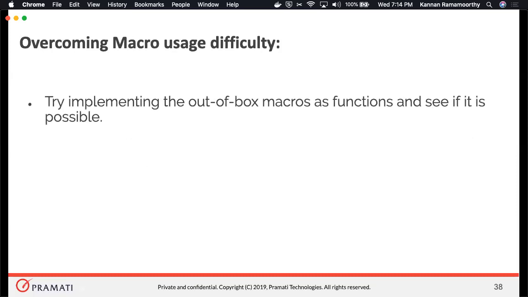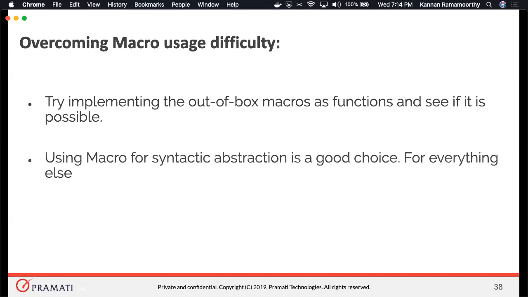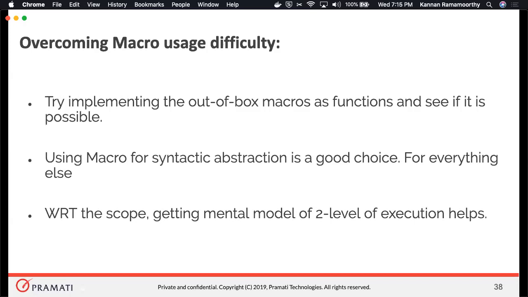To overcome the difficulty of macros, maybe you can try implementing some of the macros available in the language by yourself, similar to the short circuit OR that we have shown earlier. Implement one by yourself, compare it with the existing source code, and see how well you are doing. On the choice of macro, use macros only for syntactic abstractions. Whenever you have the possibility of using a function, go with a function. And with respect to scope, try getting a mental model of the two levels of execution. Once you practice more on it, it'll be easy.